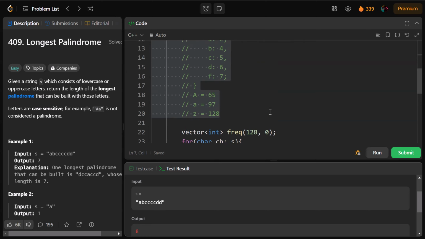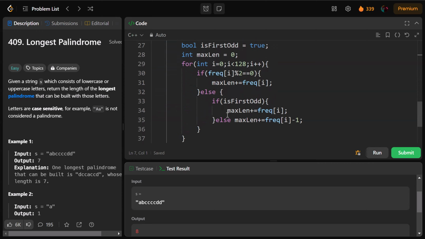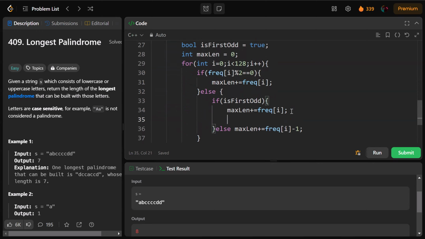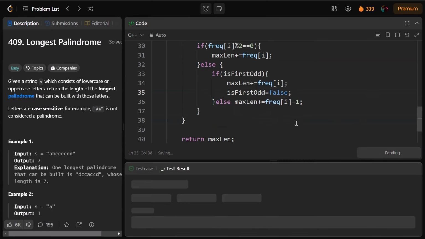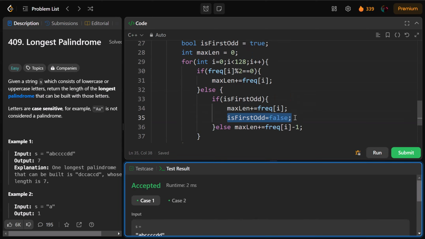Oh, I have to mark isFirstOdd as false because I have visited that first odd frequency, so it will be false. So here it is marked.